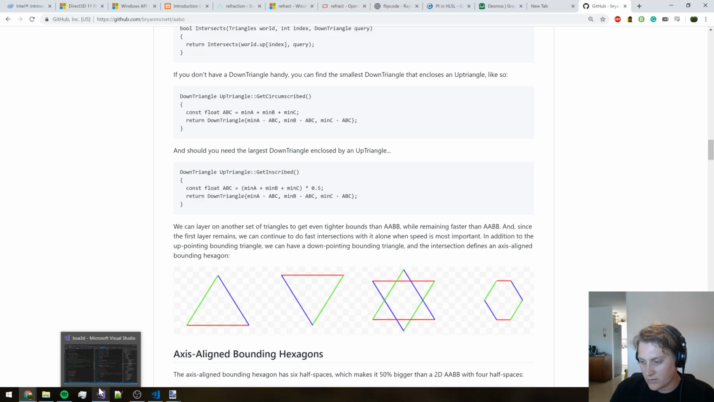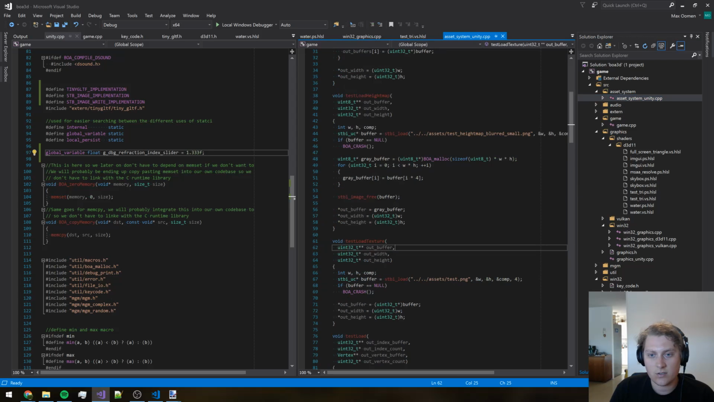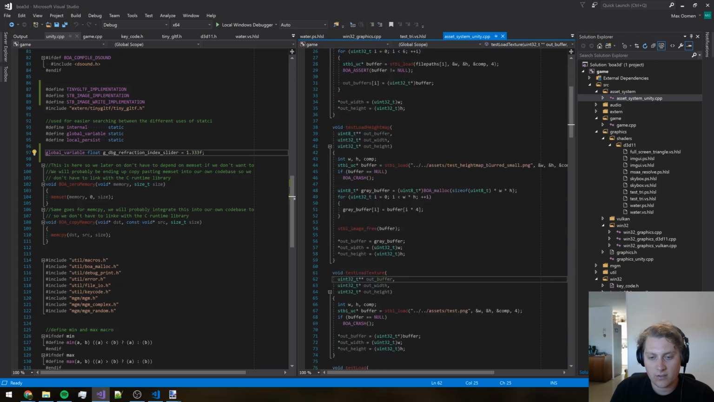There's not a whole lot of time left. So let's just set up the most basic thing for generating a BVH, and let's actually go build that in our asset system.